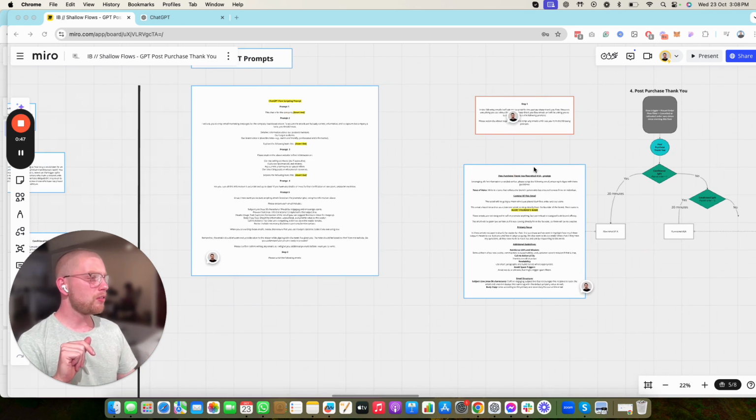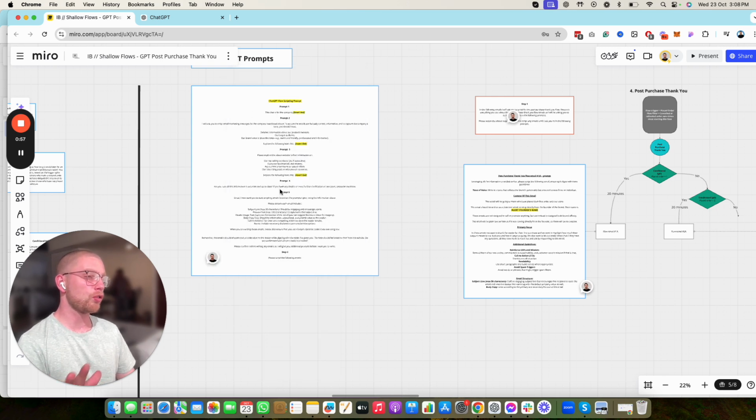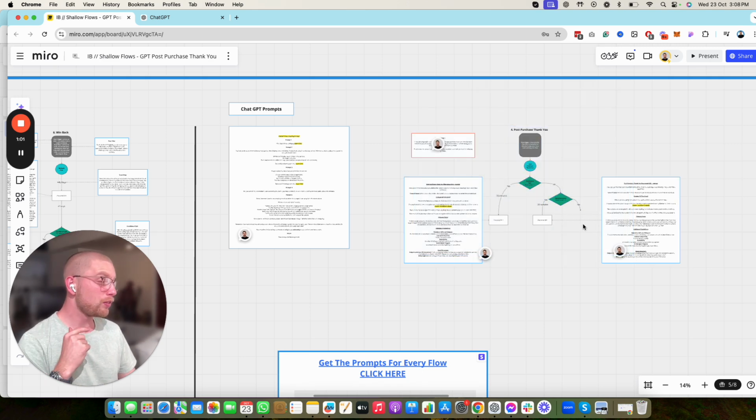If you see this here, what you actually need to do, if you want to copy and paste these prompts, and that's what we're going to do, I'm going to show you how to do it, you actually need to select the comment, as you are unable to copy directly from this document. We're going to be creating the post-purchase thank you flow and scripting the emails according to my recommendations.